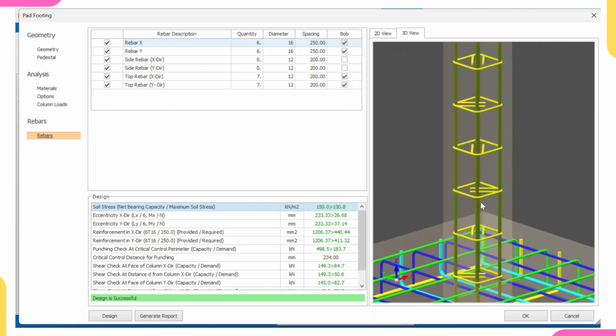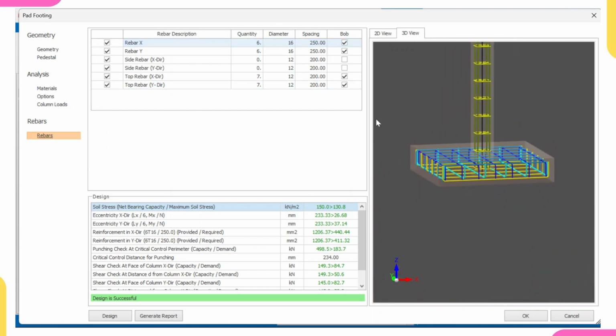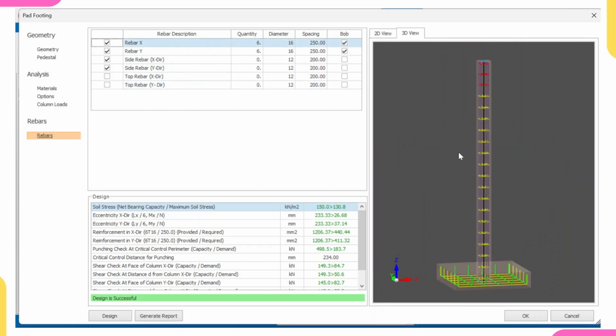So let's zoom, see. So it has included a top reinforcement, but this is not a combined footing. So we'll uncheck this and we'll also uncheck this. But if it's a combined footing, it must have a top reinforcement. It is a must. It must have a top reinforcement for it not to fail.